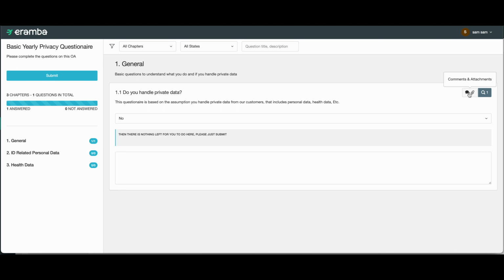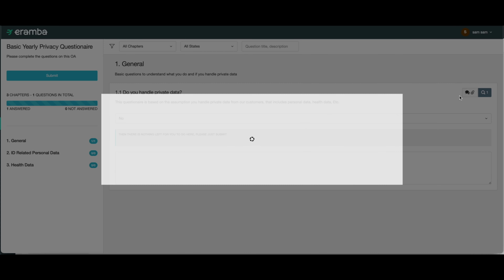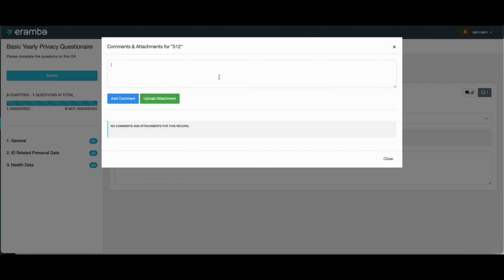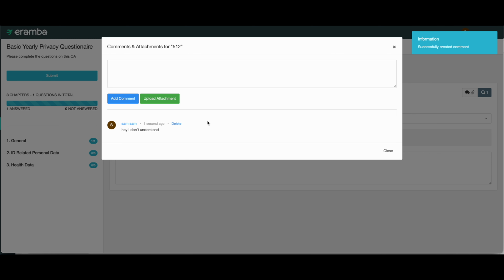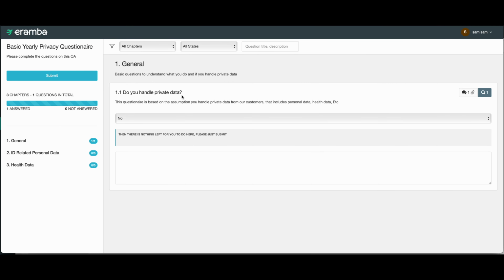This is typical. So if someone doesn't understand the question that they've been asked, they can basically say, hey, I don't understand, and that comment will then be sent as a notification to the auditor as well. So now they can go back and forth trying to clarify any kind of questions or evidence gathering as well. If the question is asking for evidence to be input, they can also use this in here.